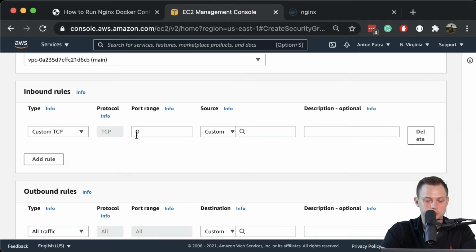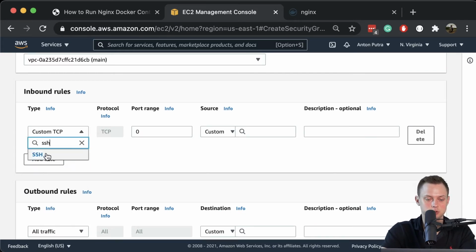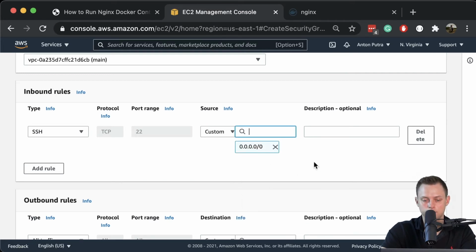So the first rule, since we want to SSH, let's use SSH. And here you can use all IP addresses, which is not a very safe method, so all source IP addresses can SSH. Or, well, it's not very convenient, but you can go get your public IP address and use that. Or another way, if you have a Bastion or OpenVPN, you can use those as well. But for simplicity, we're going to use all source IP addresses.